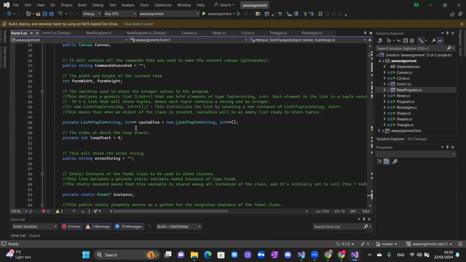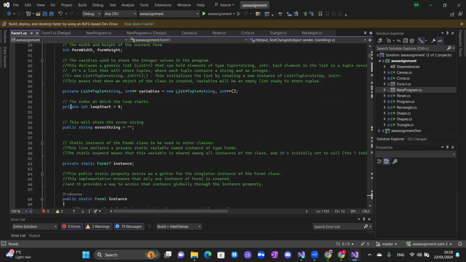So this declares a list. This list can hold elements, a tuple or a sequence of elements. Each element in this sequence contains a string and an integer tuple. So I set it equal to a new list, so it's empty and ready to store any tuples in it. Also, I here declared a private integer loop start equals 0. So this is the index of the start of a loop.